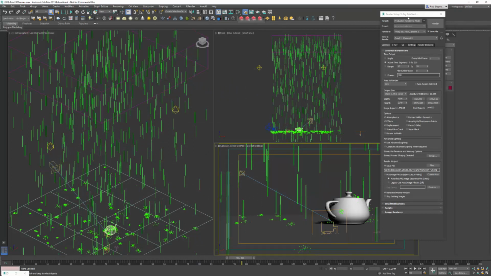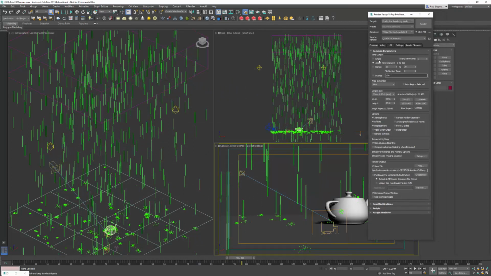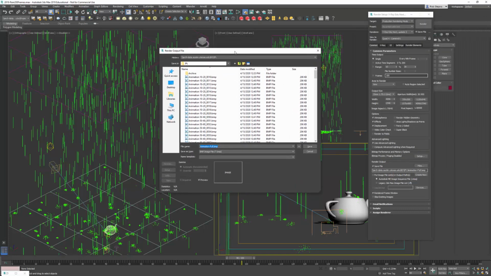My first stop will be render setup, which I have opened. I'm using V-Ray as my render tool. My time output will be a single frame. And in this case, I'm looking for a high resolution image. And what I'm doing next is, for the render output, specifying where to save my single high-res image.